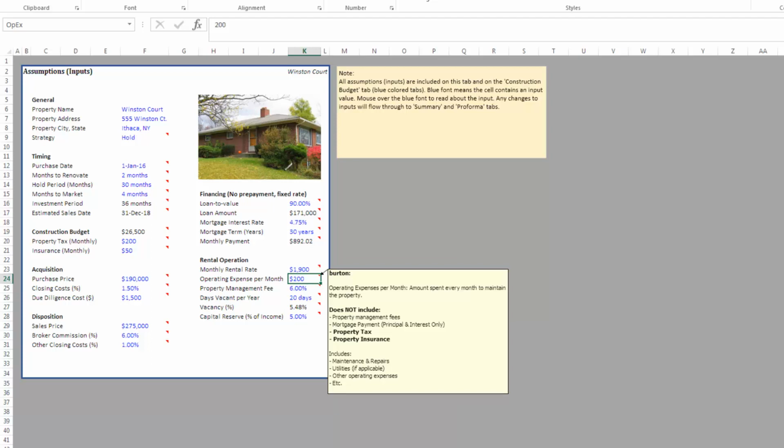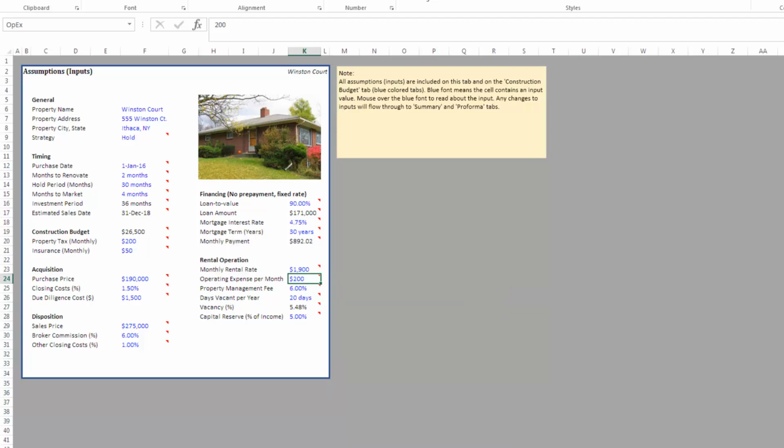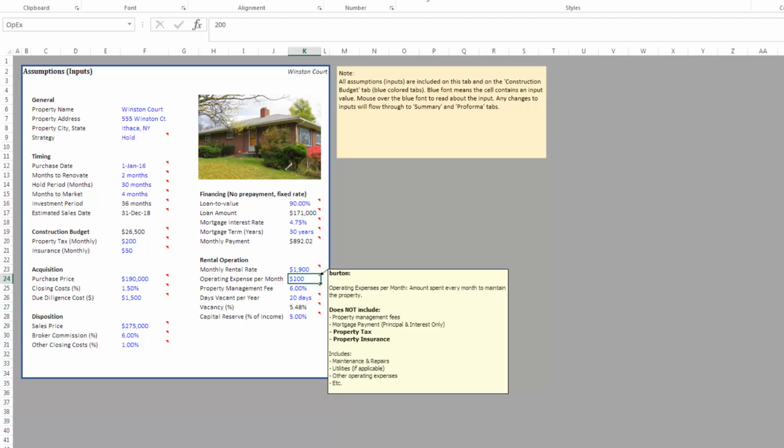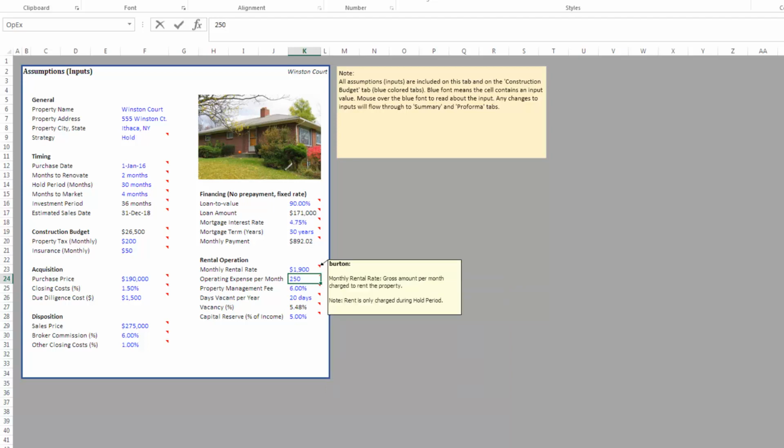And so keep in mind, operating expense per month does not include, so do not include in this number whatever your property management fees might be. So if you use a property management company, do not include that in operating expense. That's in a separate assumption. Don't include your mortgage payments, specifically principal and interest, which is this number here. Do not include property tax and do not include property insurance because we already include that here. So what you will include here are things, like I said, maintenance and repairs, utilities, other expenses that you are going to be paying every month for having this. I'm going to call this here $250. Actually, no, let's call it 200 is fine.